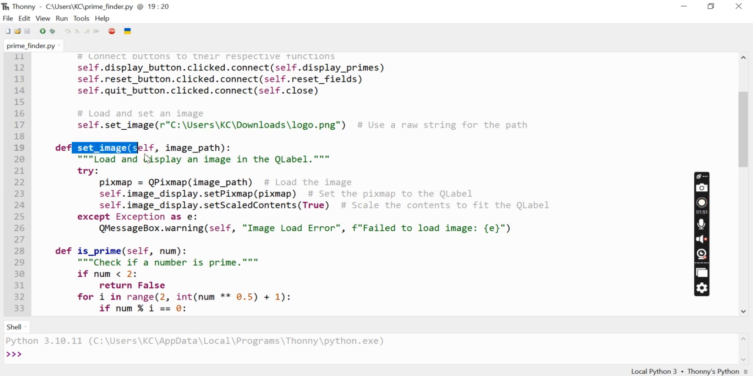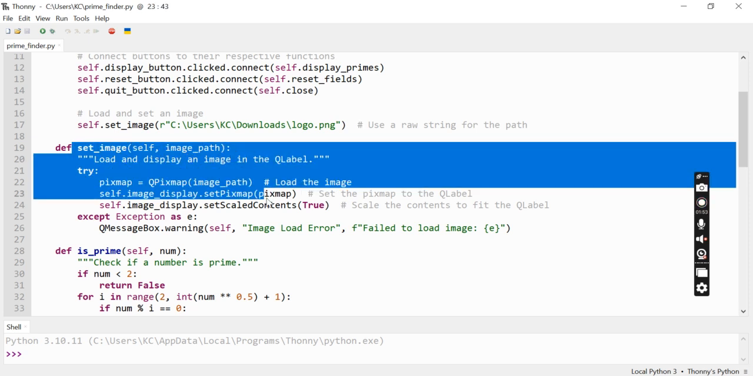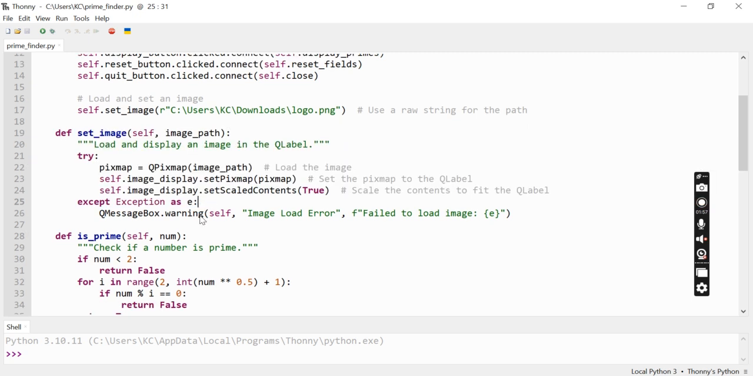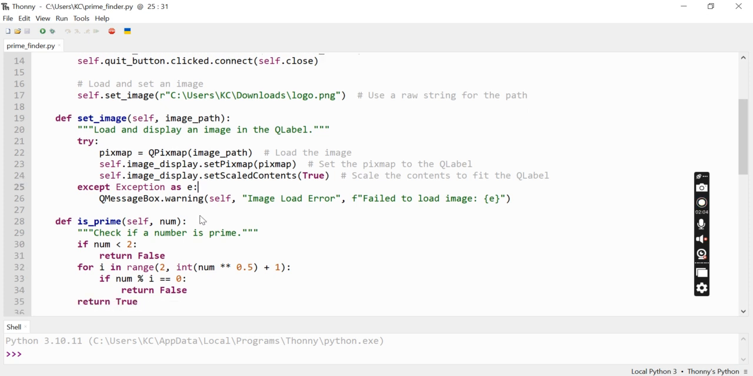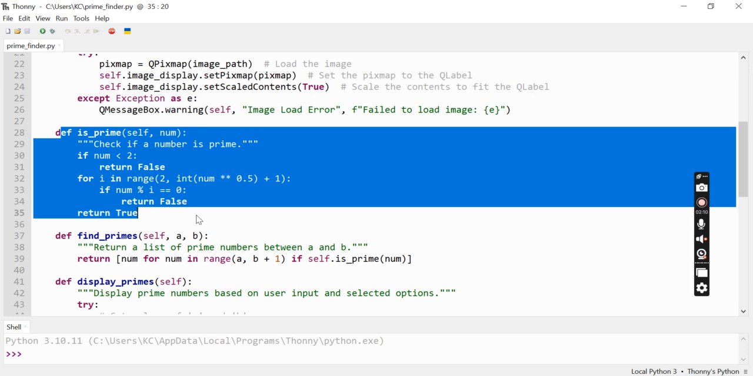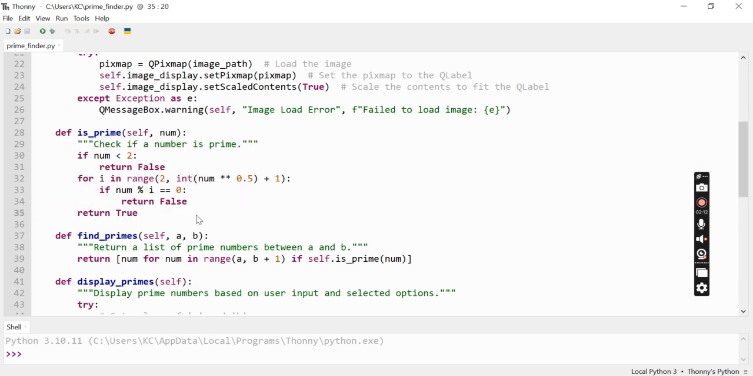Here I have used the setImage property to display the image on the screen. Here you can see that the image loading code is written. I have used the pixmap method to display the image, and there is a method to check whether the image is loading properly or not. If the image is not loading properly, then it will show an error. Here is the logic to check the prime numbers from the given range.